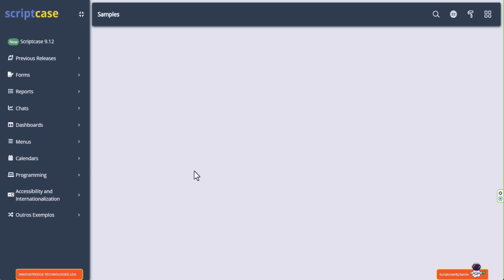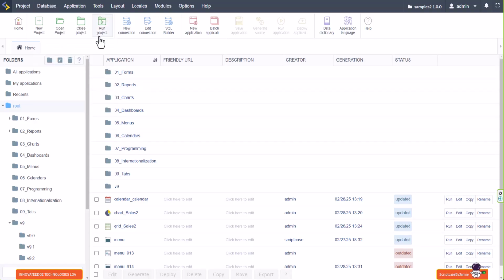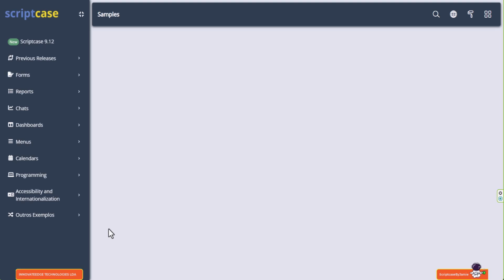Okay, so with the samples menu open, now I should note as well, you can run it directly there from the Run Project button. You don't have to run the menu itself, just click the Run Project button and it will start the project. And that is typically how you do it once you have created a project and defined the starting page, or maybe just the page that you want to open. Okay, so with that, we have up here the new Scriptcase 9.12.